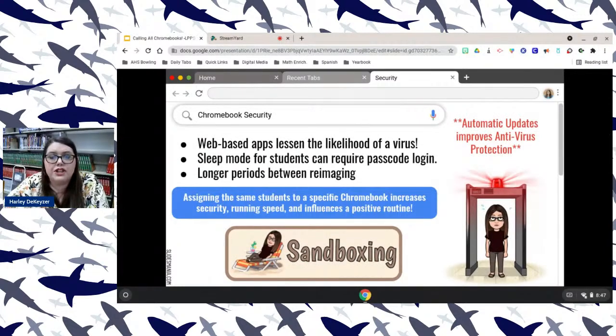All right. So the security is a big thing with Chromebooks. At first, I was skeptical on using them for certain things just because I didn't know the secureness of the Chromebook itself. But after researching, I really do think that they are probably the most secure thing that we have. The web-based apps lessen the likelihood of a virus. Everything's web-based, so you're not downloading software. You're not downloading these things to your computer where it can carry a virus through the files or what have you.